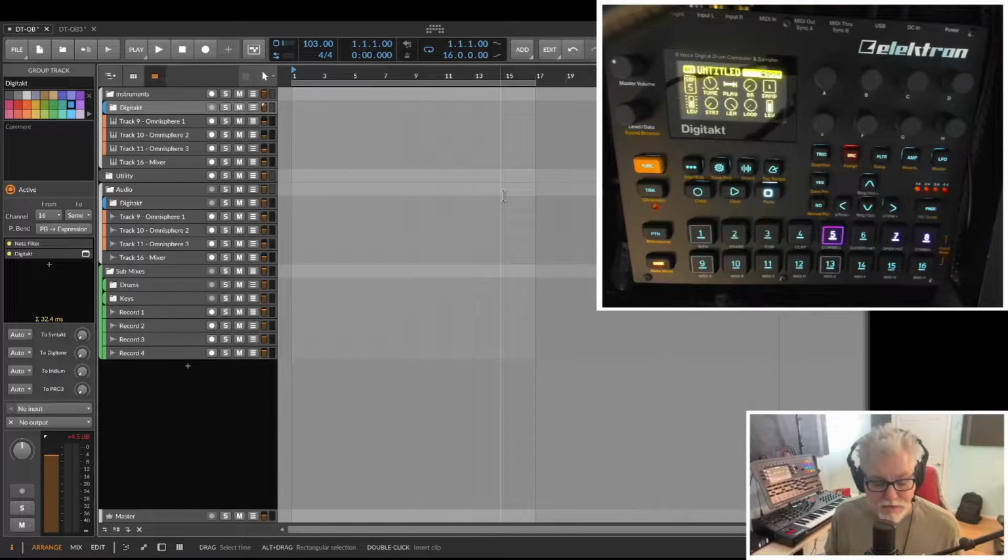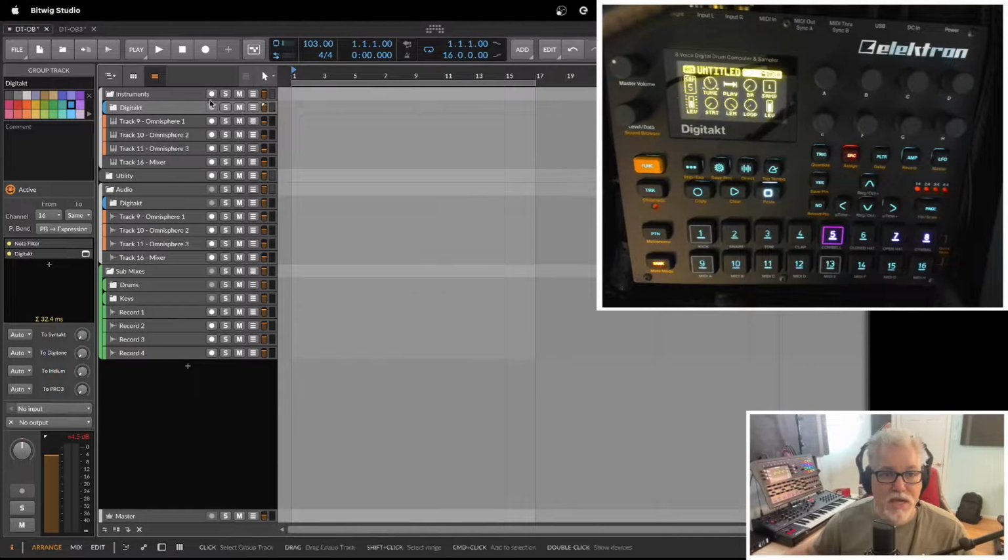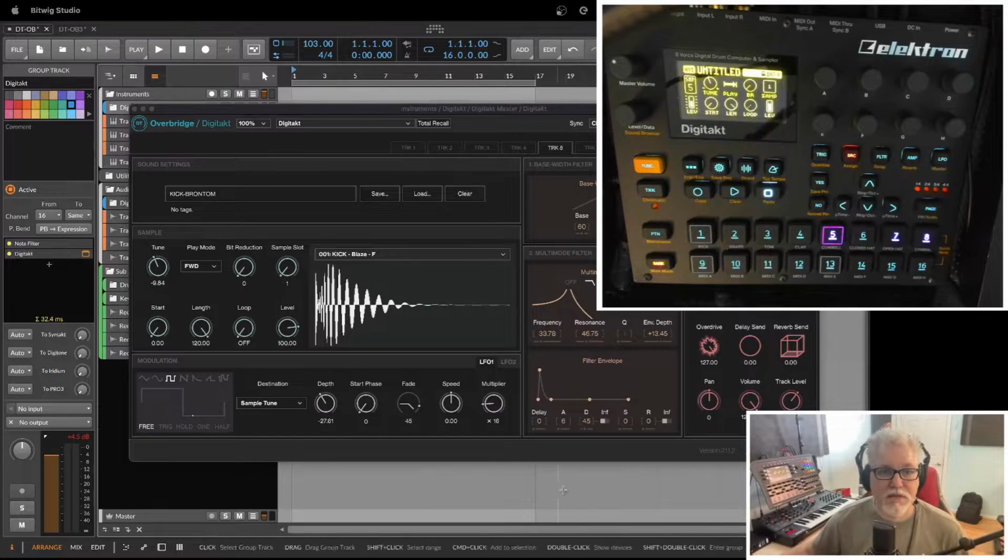I'm going to make a quick video to talk about the Digitakt and Total Recall and Bitwig, using those three things together. All right. So the first thing I want to show you is that I have a VST loaded. I have the Digitakt VST set up.